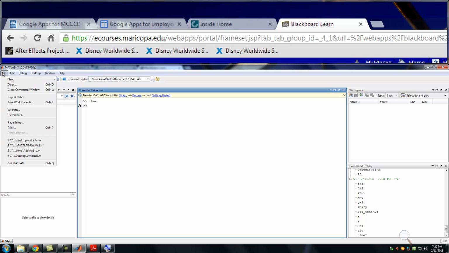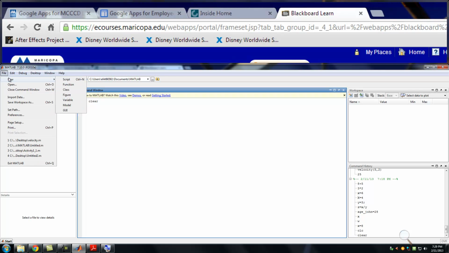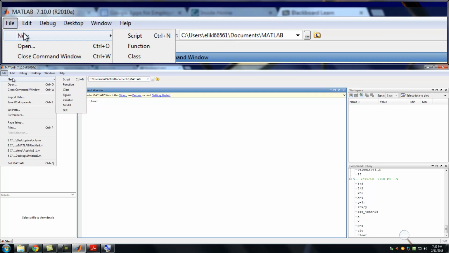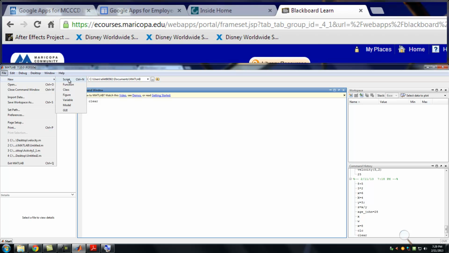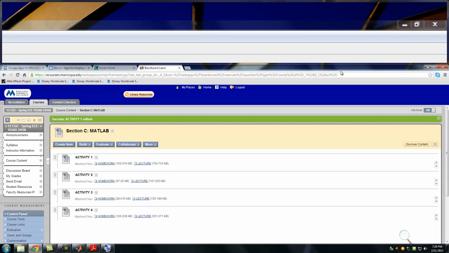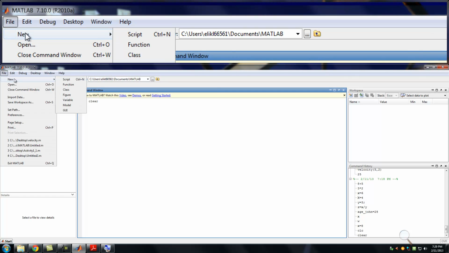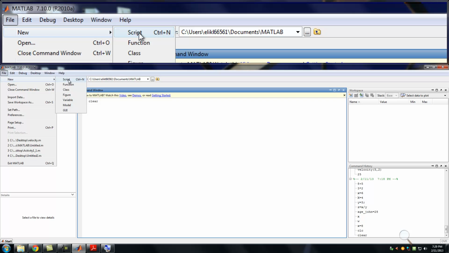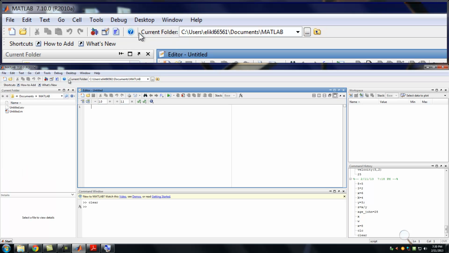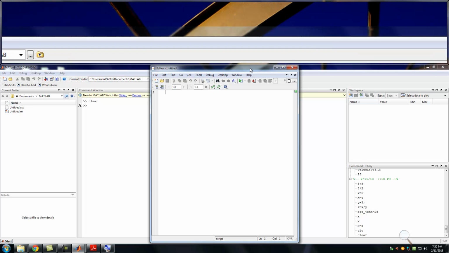We're going to go to File, new, and script. So file, new, script. Okay? So you'll see that for yours probably it will look something like this. It will be a pop-up window.